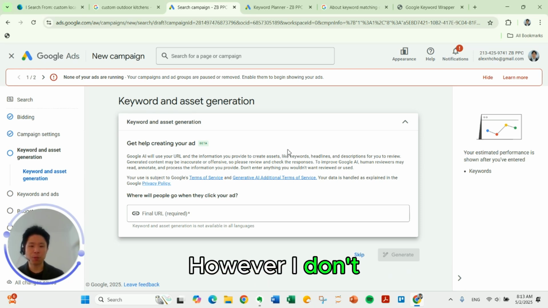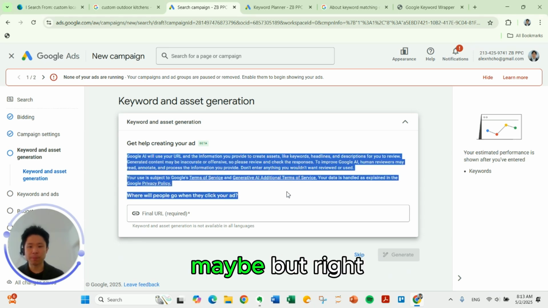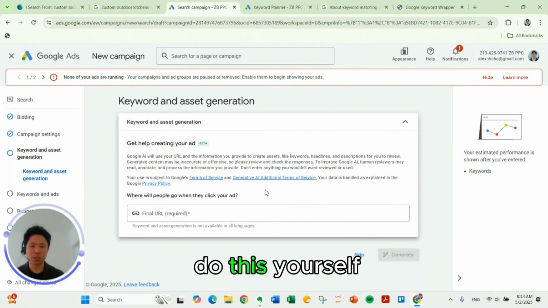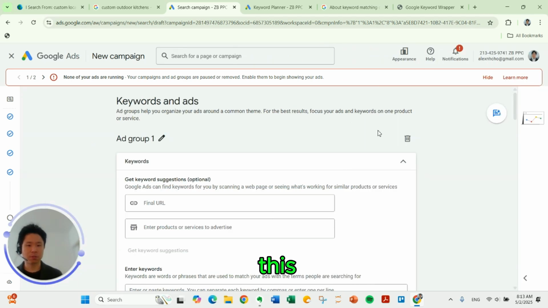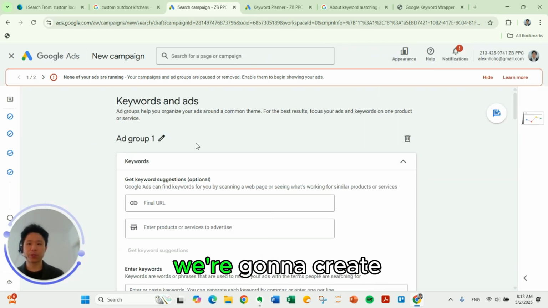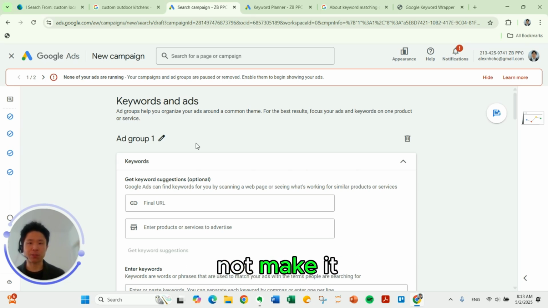However, I don't think it's quite good yet. In the future, it may be, but right now I would just suggest you do this yourself. So you can test it out, but I'm going to skip it. Let me close this. So ad groups, we're going to create our first ad group, or the one example ad group in this video, just to not make it too long.